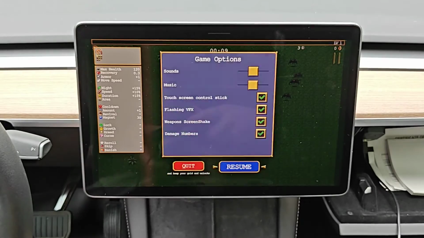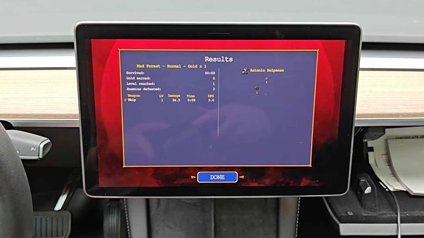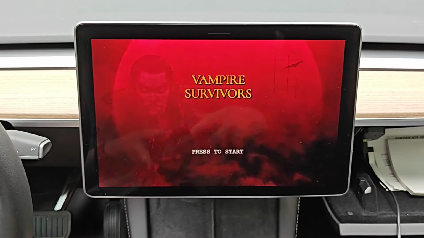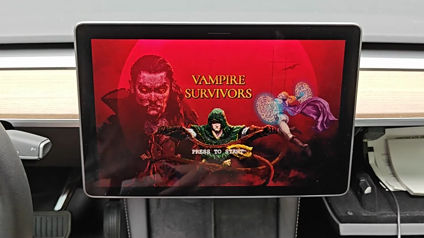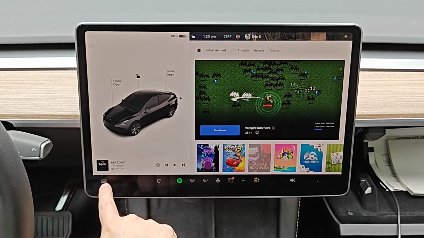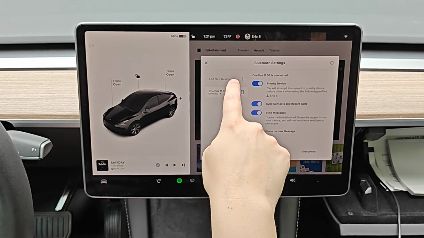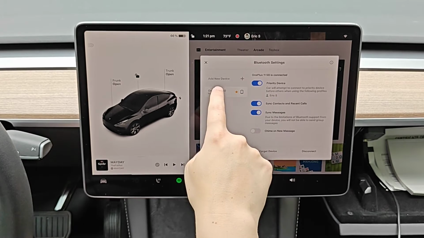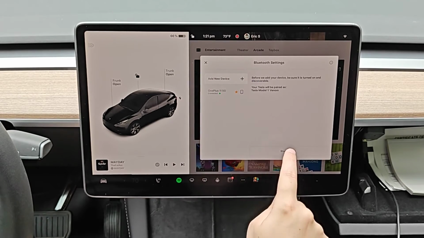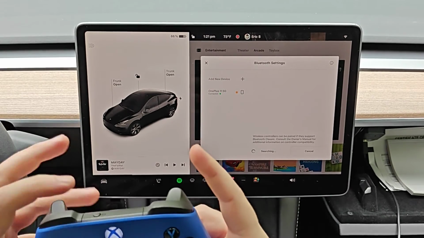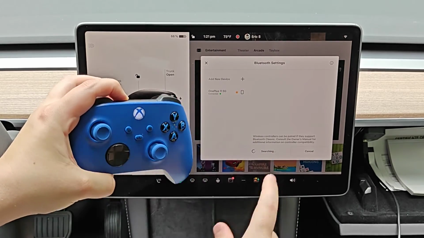Now to wrap up this video, I'm going to go over to our Bluetooth settings so you can see what that looks like if you're trying to pair a Bluetooth controller. We can do that by opening up our menu by clicking on the icon of the car in the bottom left-hand corner. Then we can click on the Bluetooth icon in the upper right-hand corner. And if you'd like to try to pair a Bluetooth controller that's compatible, you can click Add New Device and then start the search.